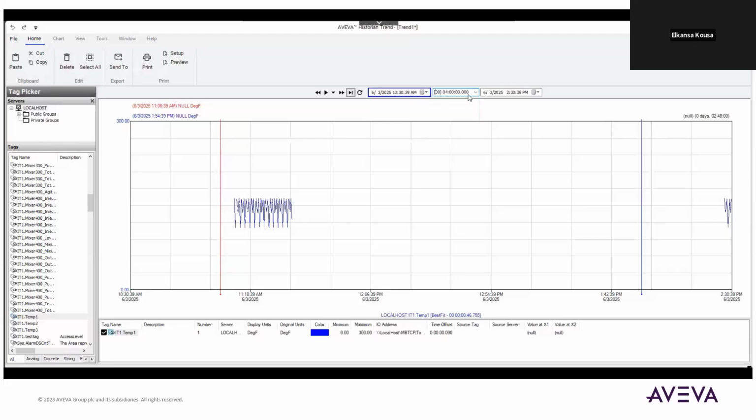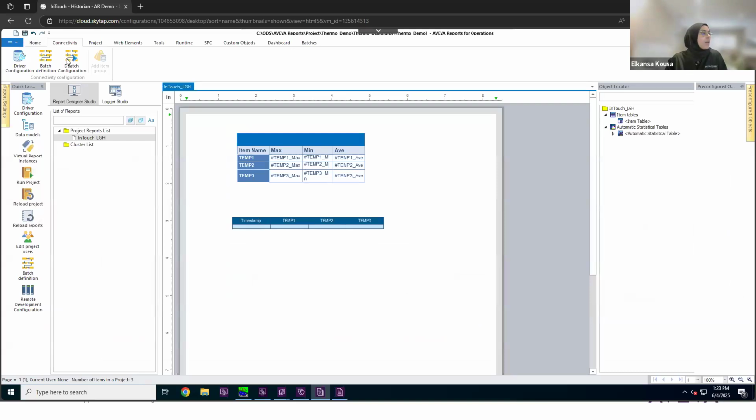There's more about this in the documentation. I love the AVEVA documentation. Let me try and bring up my machine one more time.